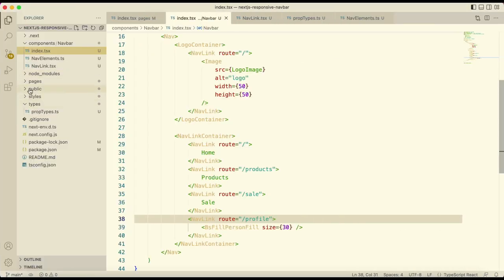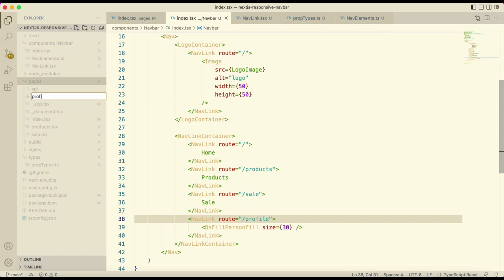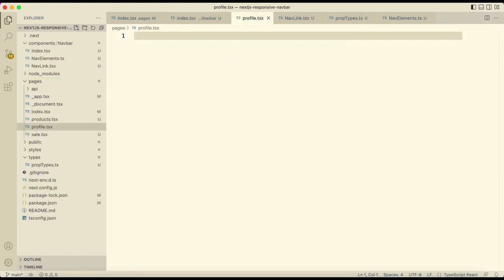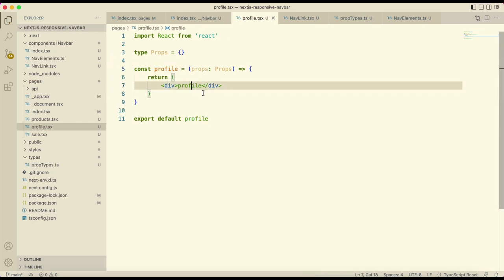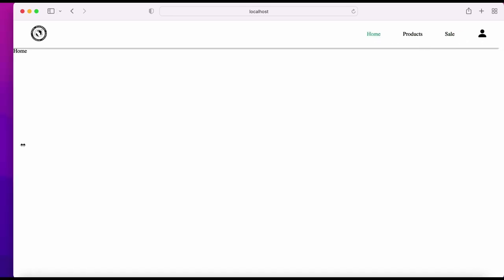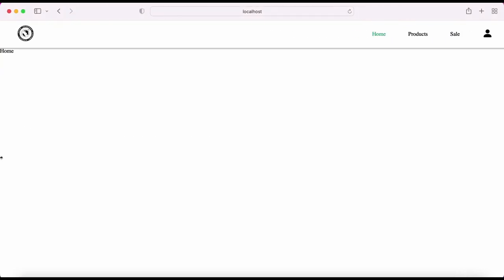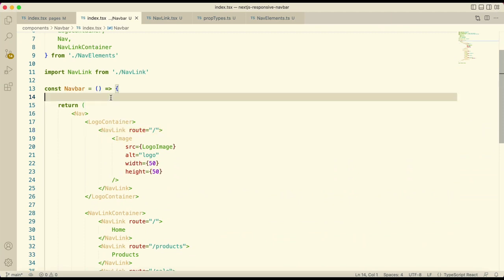I'll add a page for profile as well. In the Pages folder, create profile.tsx. These links are working perfectly, with hover and active color. Now let's make our navbar responsive. Currently, if we decrease the size of browser, nothing happens. What we want is that on smaller screens, instead of these links, we show a menu icon. To achieve that, we'll create a custom hook.